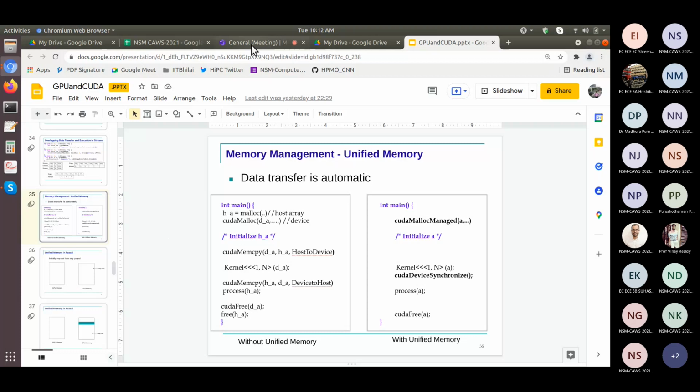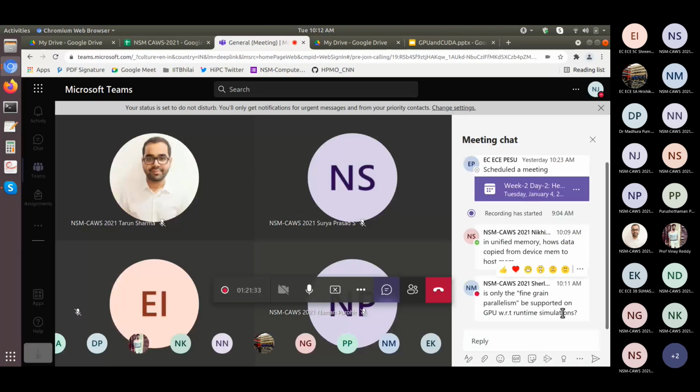Okay, I think I can wait. There is someone asking about the copy. So in unified memory, how is the data copied from device to host memory? This is clear. Now there is one more question: is only fine-grained parallelism supported on the GPU?